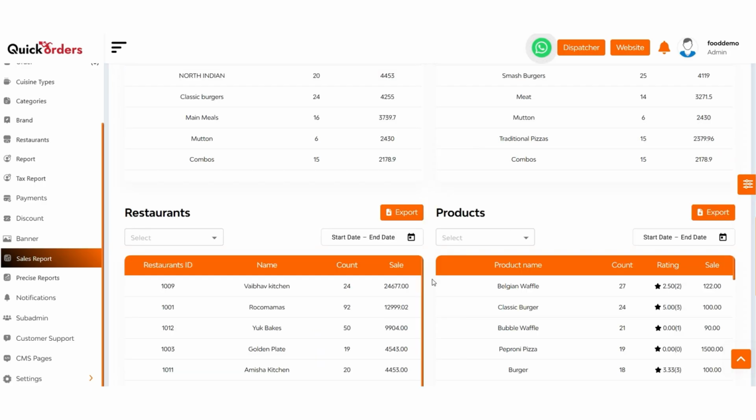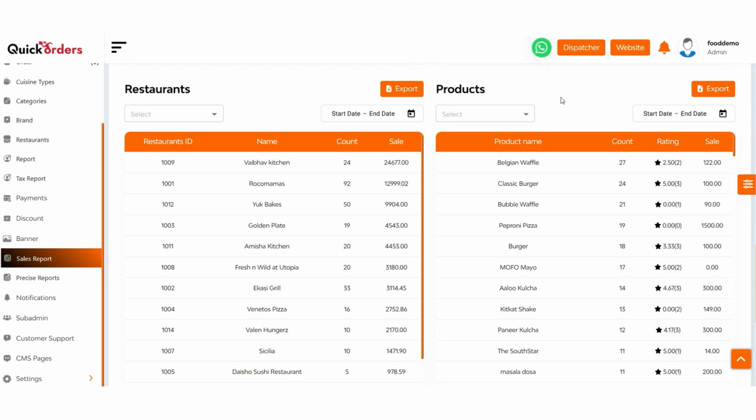And then there is a list of restaurants and products. On the left side, there are restaurants: count of the restaurants, restaurant ID, restaurant name, count, sales of the particular restaurant, and then select daily, weekly, monthly, quarterly, and the start and end date from where you want to view the data of that restaurant, and then the export button. Just simply click on the export button and the admin can save that particular list onto the local system.